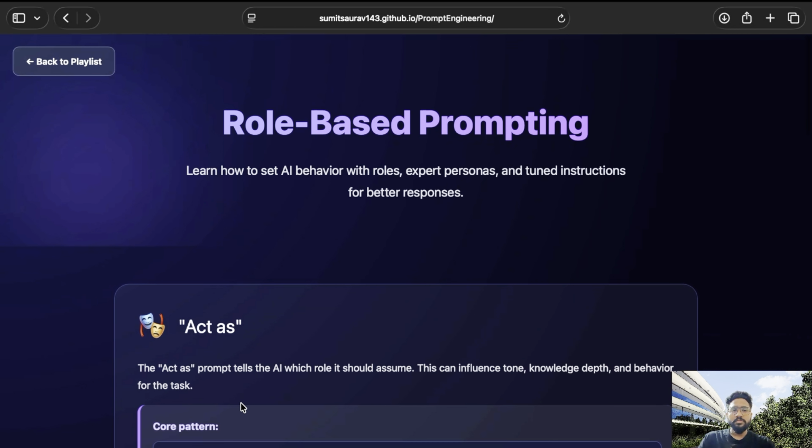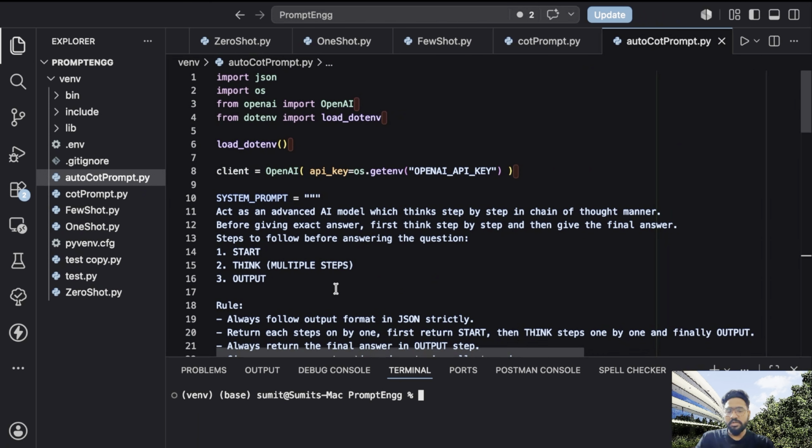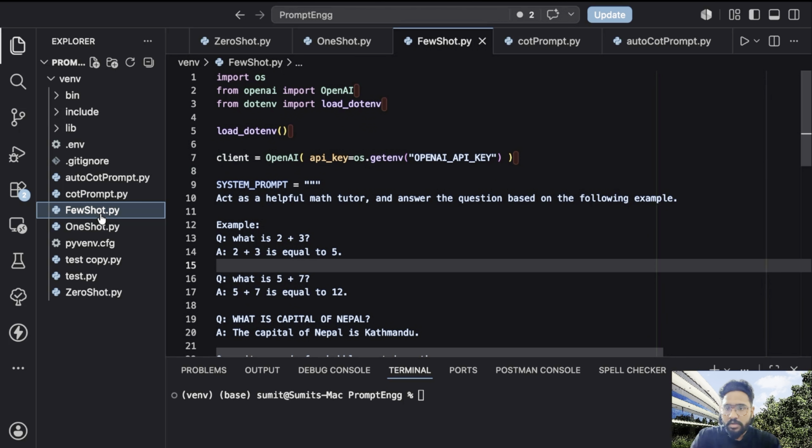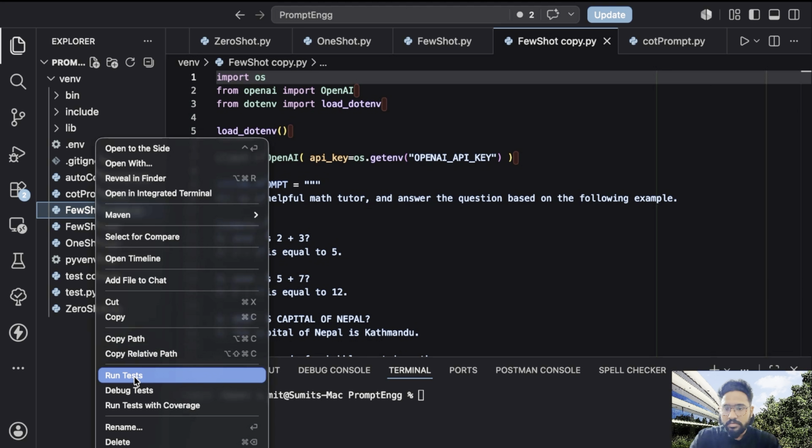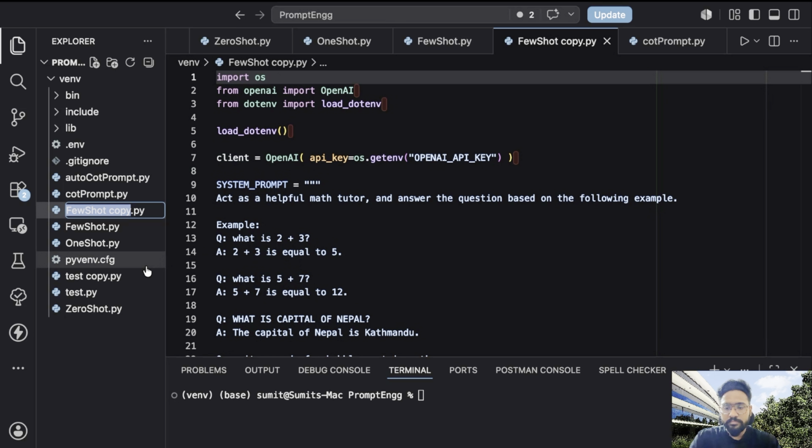Okay, let's come to our screen. Let's create one. I'm just going to copy this few-shot prompt and rename it to role-based prompt.